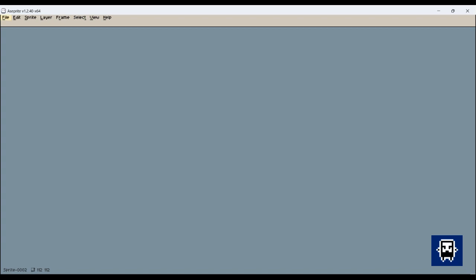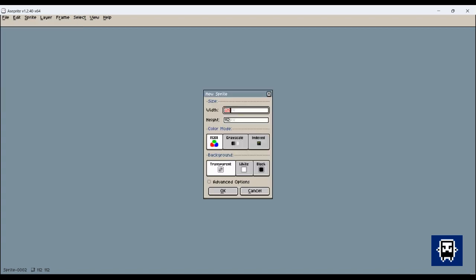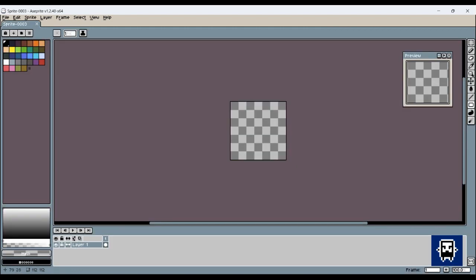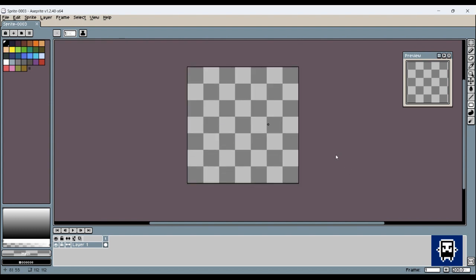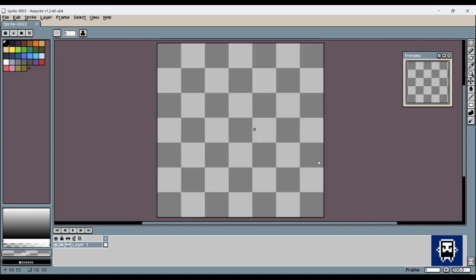So let's go File, New, and I will use this size because it gives you more space to create your tile and to move things around a little bit. So let's go with RGB, transparent, and okay. As you can see, we have here some space to create our basic tile. Let me just zoom in a little bit with my mouse. Okay, I will zoom a little bit more.